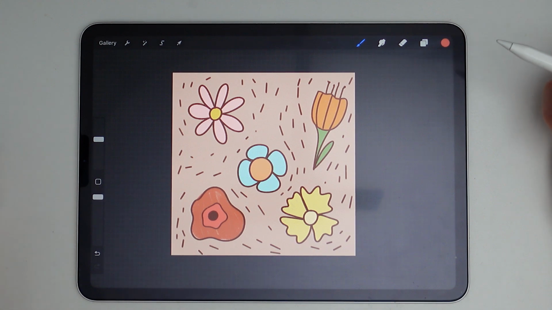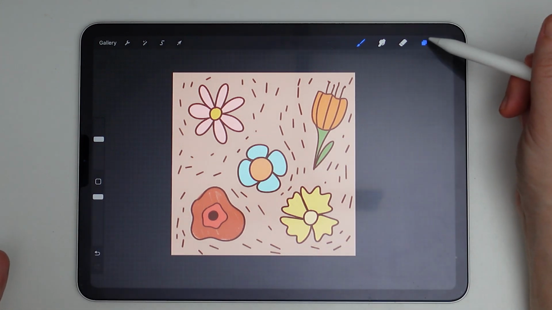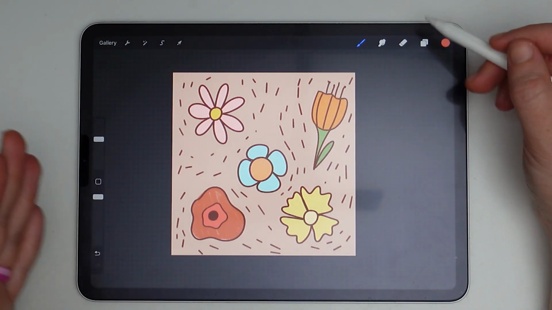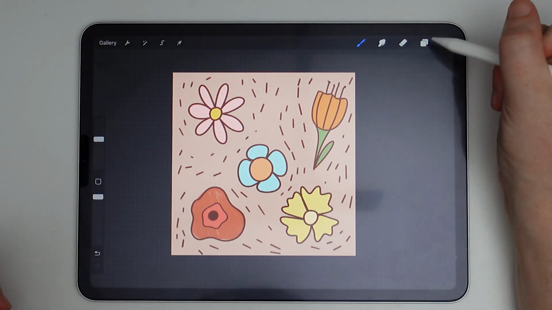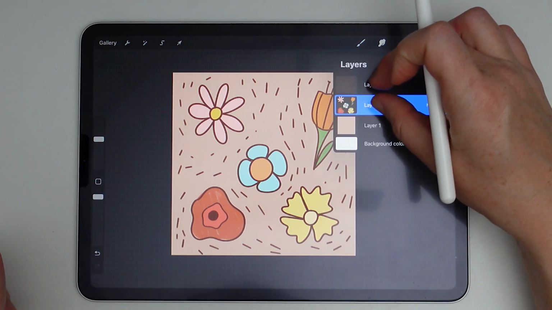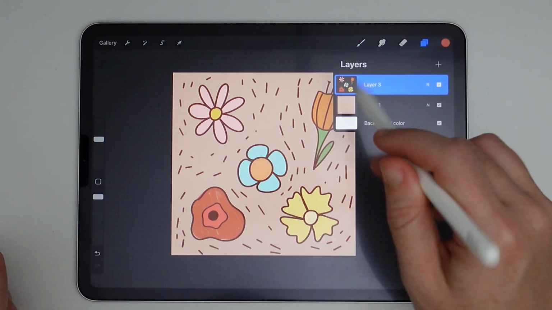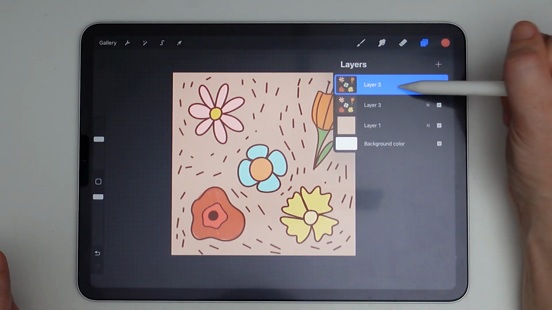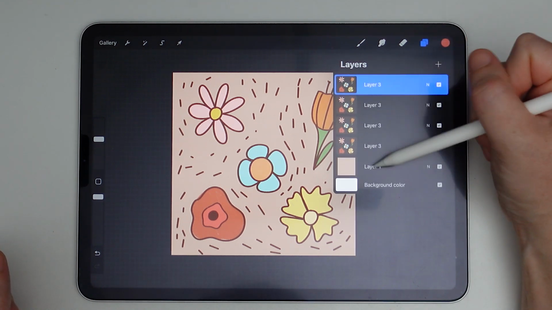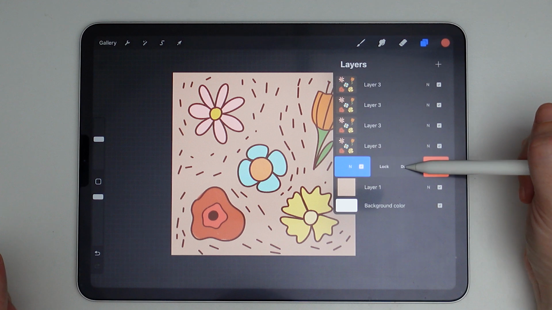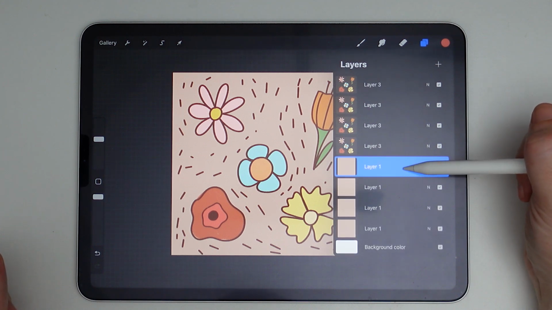So here's a sweet little motif of some flowers. Now we're going to create this into a simple seamless pattern, not a very big one. And to do that, I am going to flatten these top two layers of my brown lining and then the color fill that I did behind it. I'm going to duplicate this 3 more times so I have 4 of them. And then I will duplicate this bottom layer so that I have 4 of them as well.